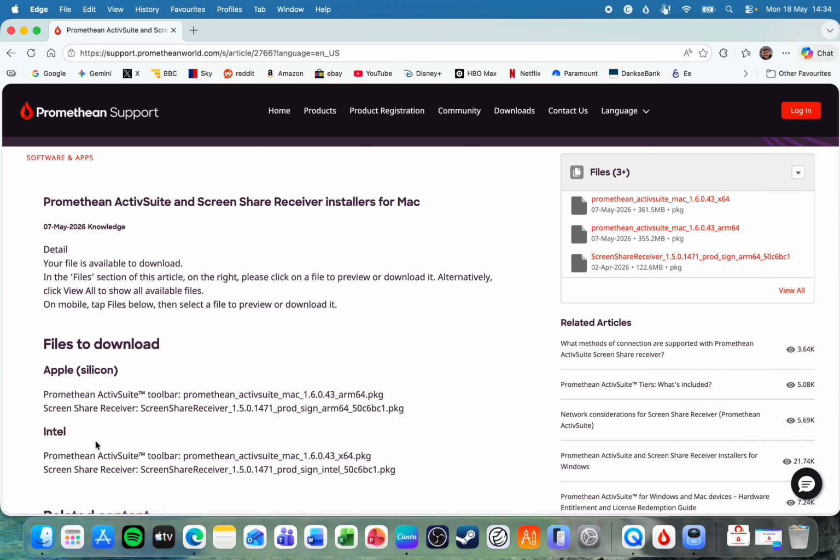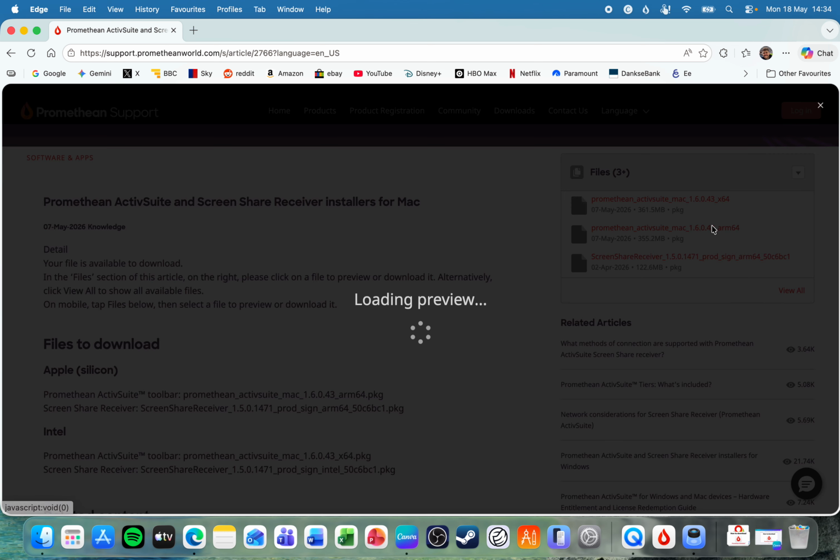If it's a slightly older one, it'll be an Intel, and you're downloading the one that has x64. If it's a slightly newer one, like mine here, it's the ARM64. And you click on here and you press download.